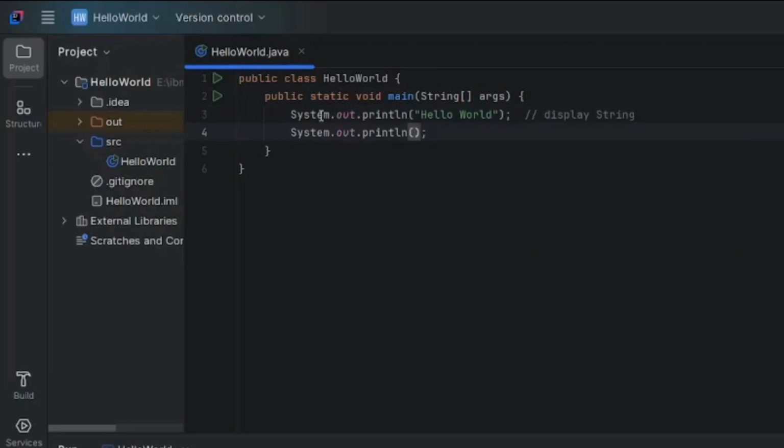So we tried Hello World in the first instruction. Here we'll display a number. If you want to display a number, we simply type the number, whatever number it is, like 5 or 6 or 59 or any number of digits. We don't need to use double quotes. For a string only, we have to use double quotes. For a number, we simply write the number. Let's see the result now.